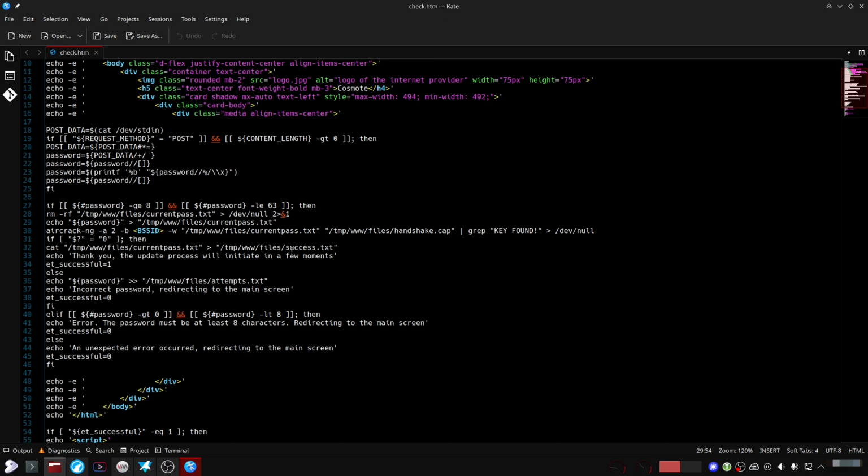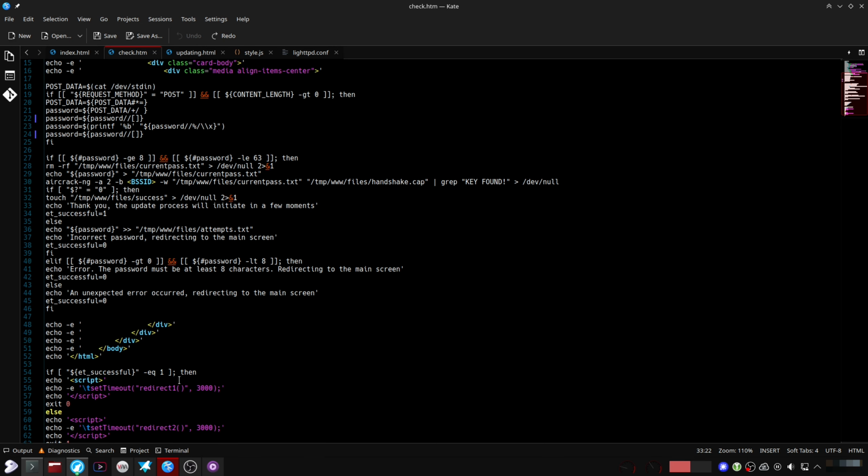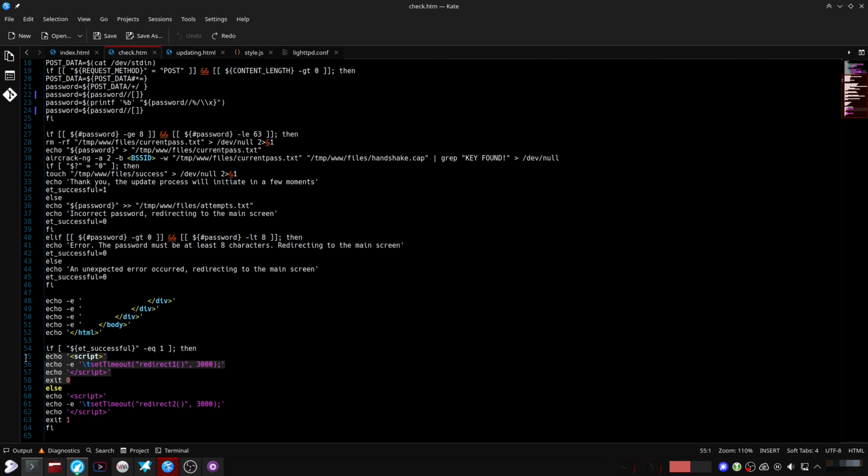So I made a modification here to this line where it actually sends the contents of the currentpass.txt file into the success.txt file as soon as aircrack-ng executes successfully. With this, we don't have to worry about any further entries into the captive portal page erasing the real password. It will always remain in the success.txt file unless, of course, it gets replaced by another successful capture, in which case it doesn't really matter. And once that's done, it sends this to the web page, and then it uses this function to redirect the user to the updating.html file.